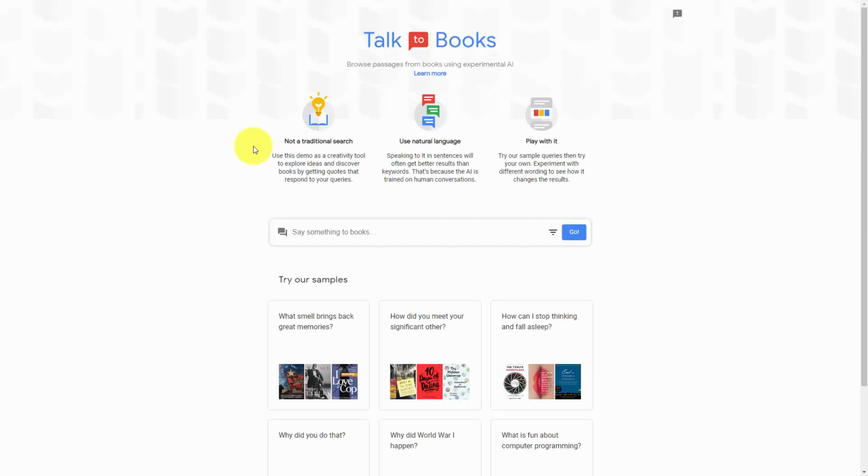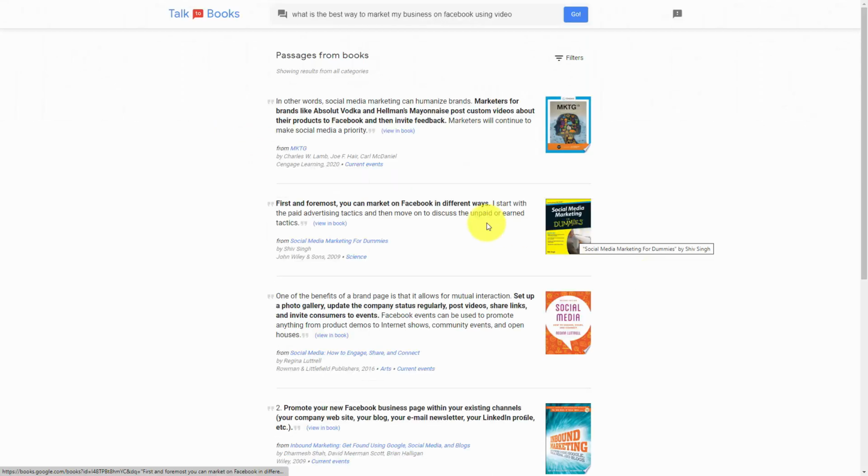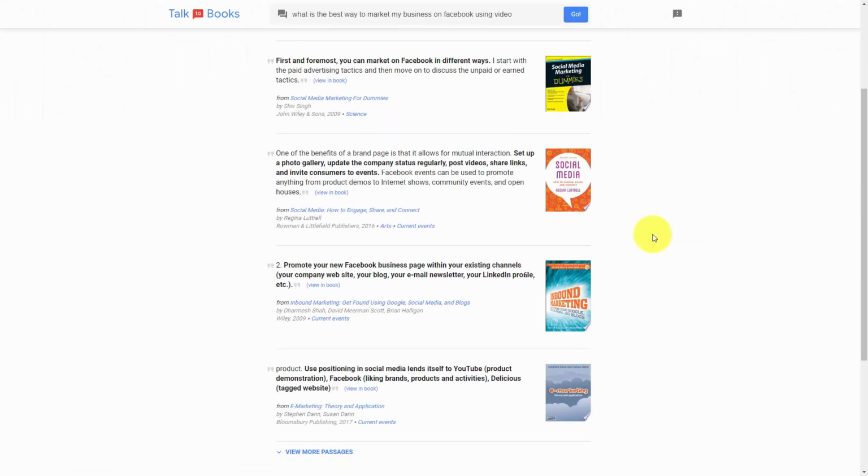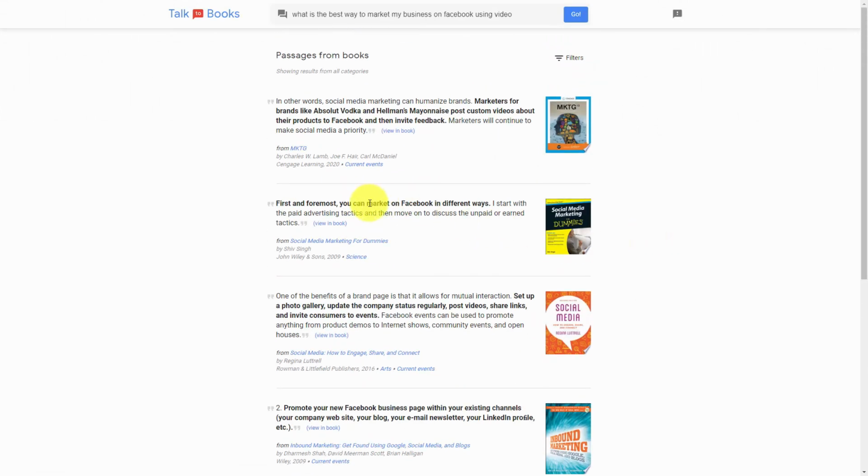And Talk to Books is a semantic search tool from Google, accessing the words inside of published books on Google Books. So we're going to write in a semantic search term. Once we have our phrase, we are then going to click Go. And what you will have is direct citations from specific books regarding your query. Now, you can go back and redo your query if you don't get the results that you like.